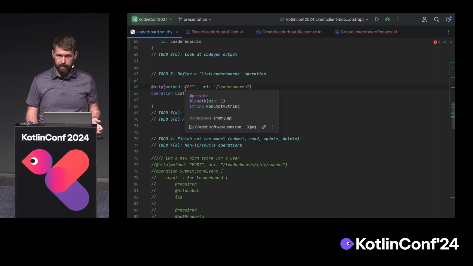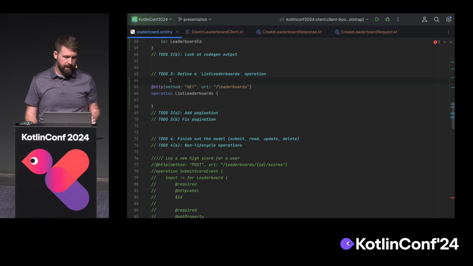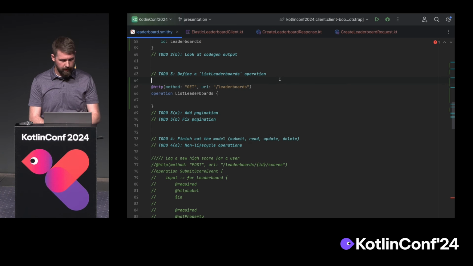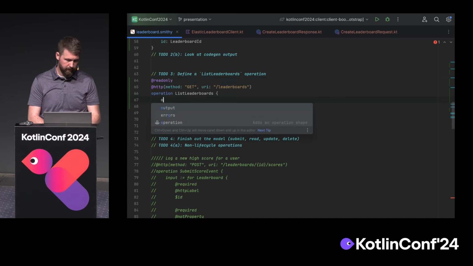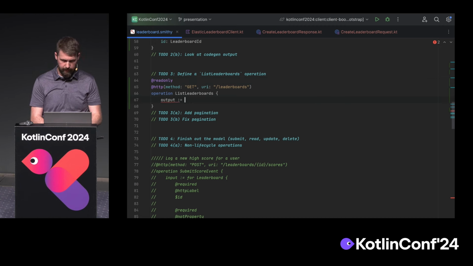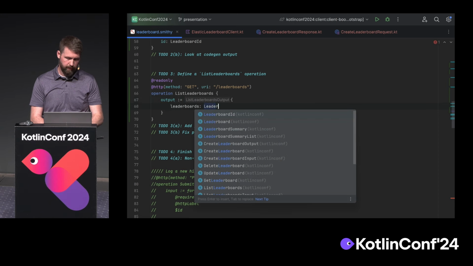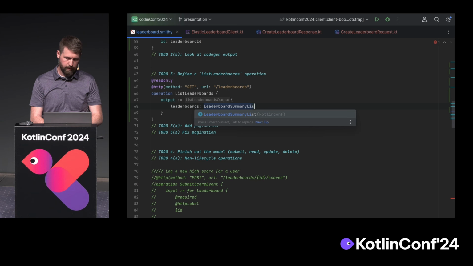Because we're using HTTP and using HTTP GET, Smithy has built-in validation that understands that this should probably be a read-only operation. You shouldn't be modifying state on the server, and it's going to tell us we should really apply the read-only trait. So I'm going to go ahead and do that. We know we want to return a list of leaderboards, so I'm going to define the output to do that. So we'll add a new output shape with leaderboards, and we'll say leaderboard summary list. This is a new list shape that we're going to add.